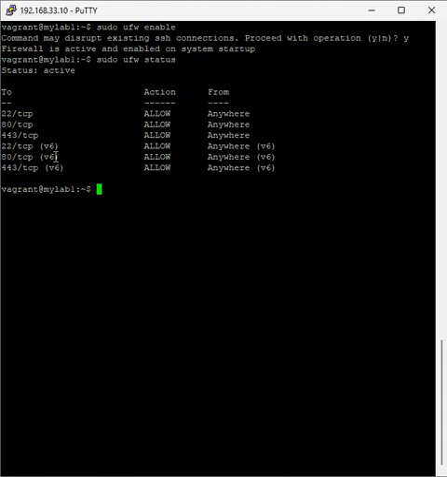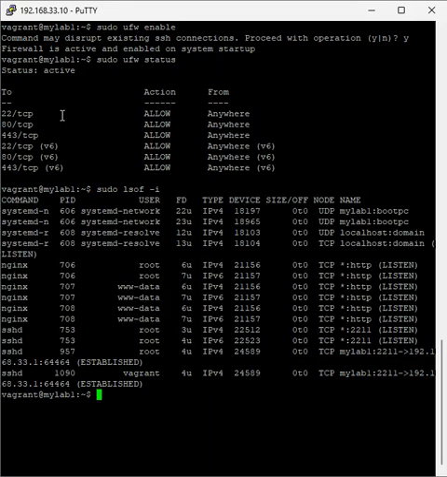IPv4 and IPv6. However, this server does not use port 22. This server uses port 2211. That's what this server uses. Okay, let's just see listening ports. Sudo ss -tulpn.